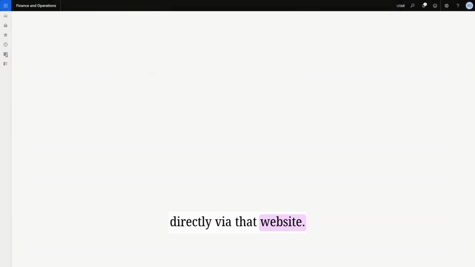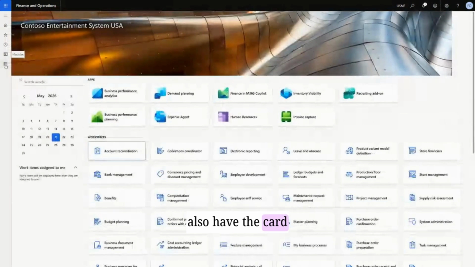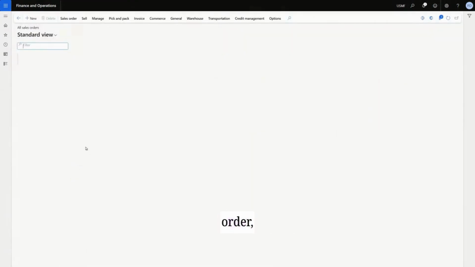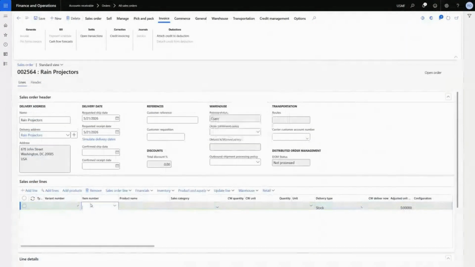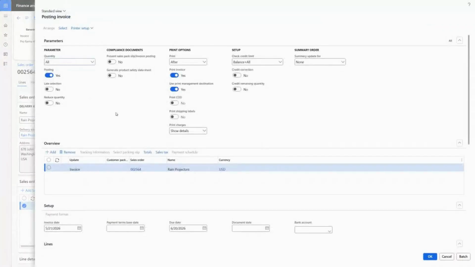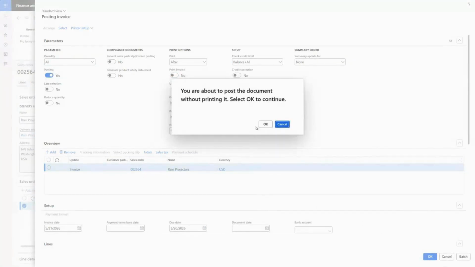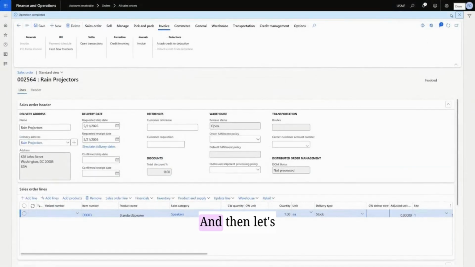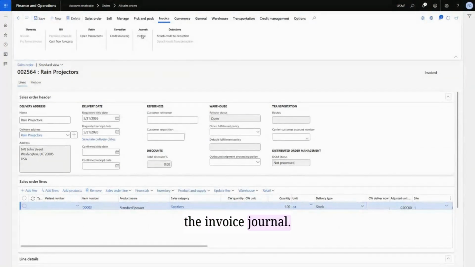We also have the card processing available within F&SCM. So if we go and do another sales order, add our item, generate our invoice, and then this time I won't worry about printing the invoice. Okay, and then let's take a look at the invoice journal.